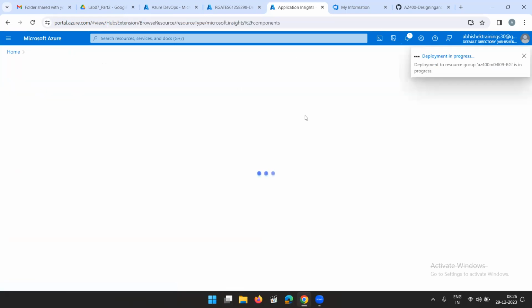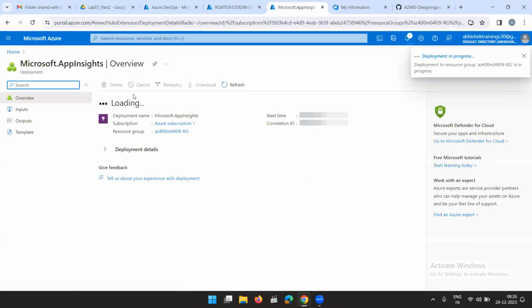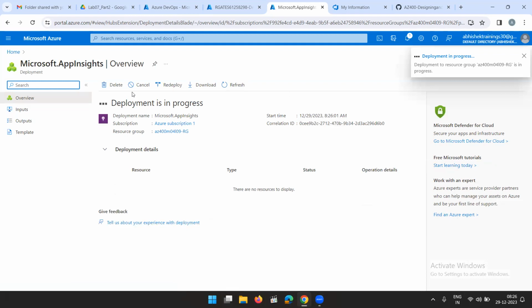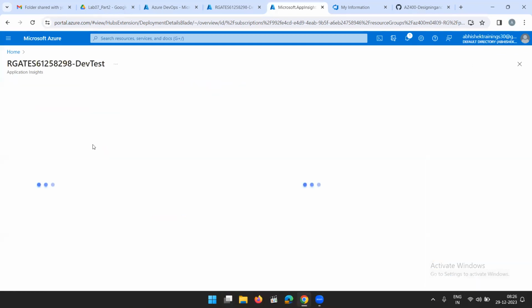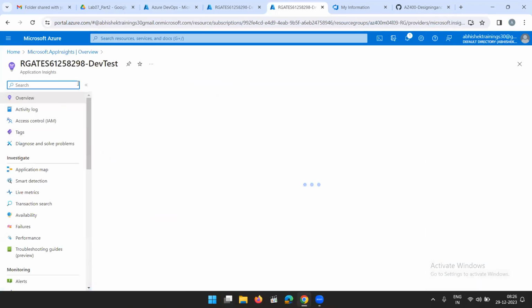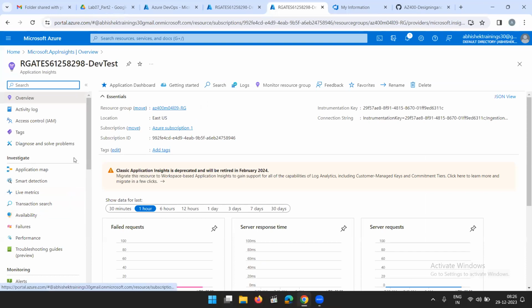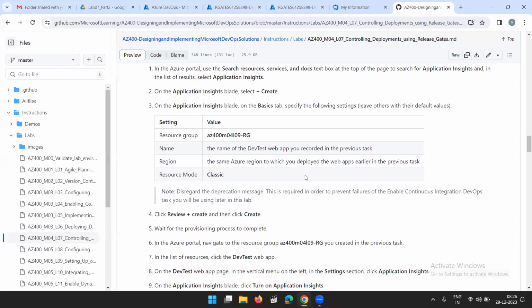After creating the application insights, you have to integrate it with your web app. So we'll integrate our application insights with one of our web apps. Go to the resource. This is the application insights which is created. Now, first thing, we'll configure the alerts over here.